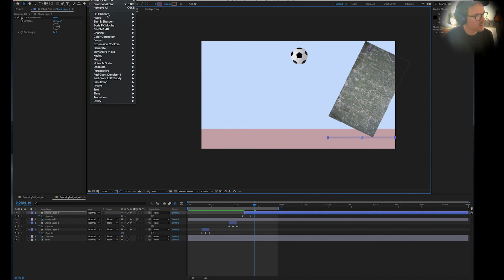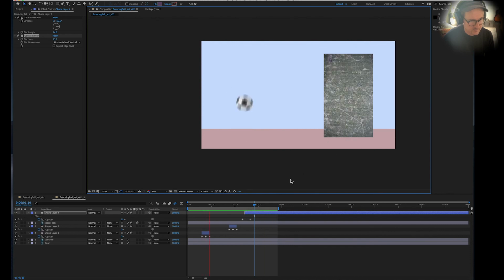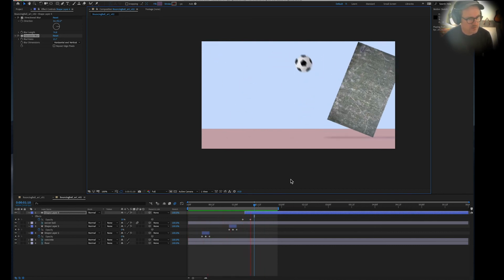I'm going to add another blur. One of these blurs as well. Maybe make it a little bit bigger. And it's nice, that feels a bit more subtle, like my eye isn't drawn to it too much. Okay, so complete that animation, add a few shadows to give it a bit of weight.